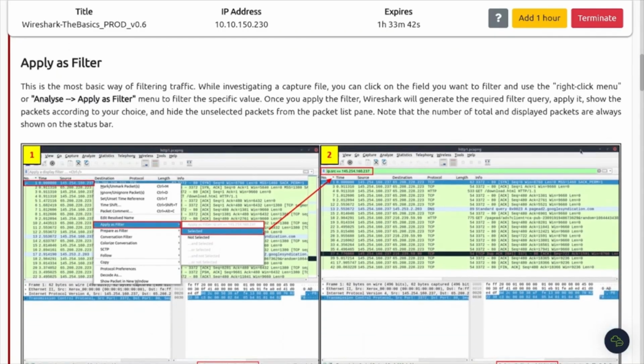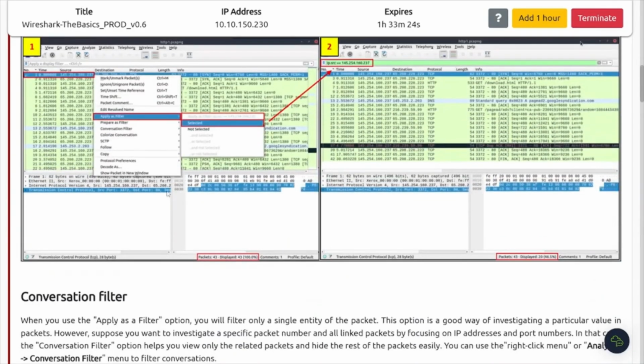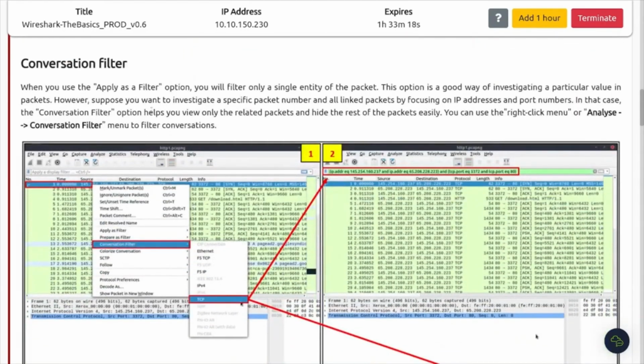Awesome. Apply as filter. This is the most basic way of filtering. While investigating a capture, you can click on the field you want to filter, right-click menu, analyze, apply as a filter. It has it displayed out here, right? It says note the number in total display packets are shown in the status bar. Okay, it's got that there at the bottom. Packets displayed 43.